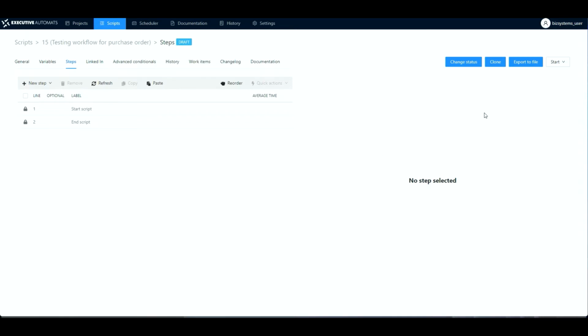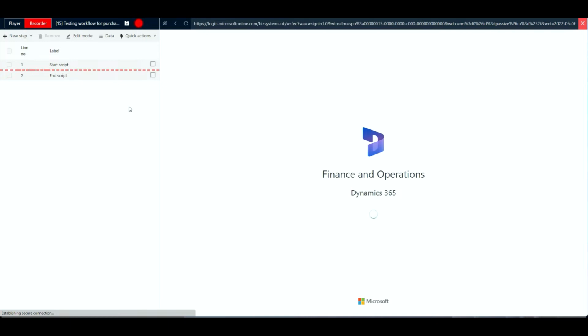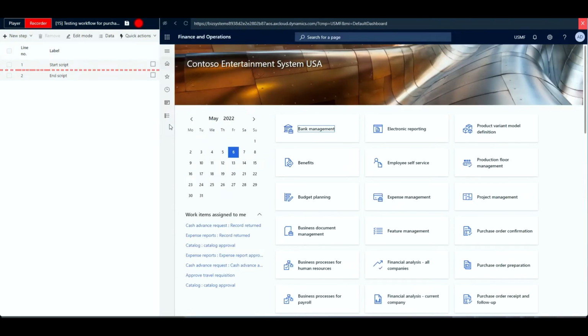So now we can simply record the process of creating the purchase order. So we'll click record, and it's going to record in the advanced recorder here on the left, and it should open the environment. Okay, so now we're ready to record the script. Click the record button.